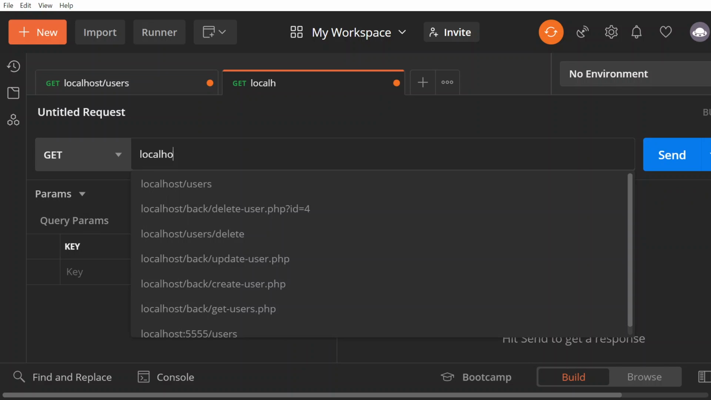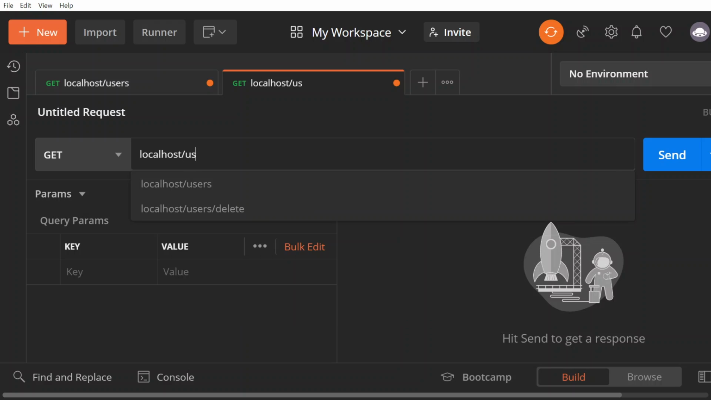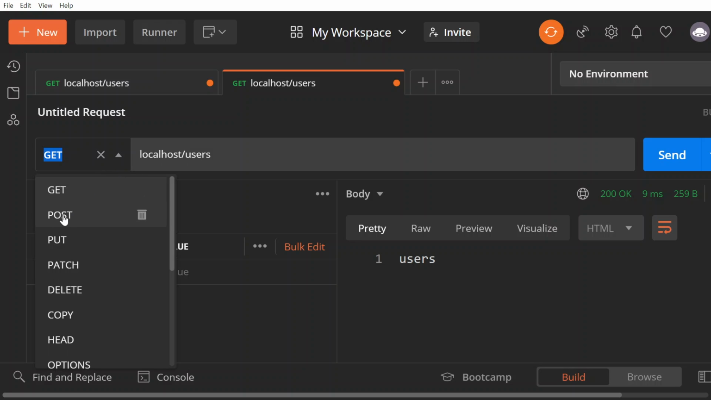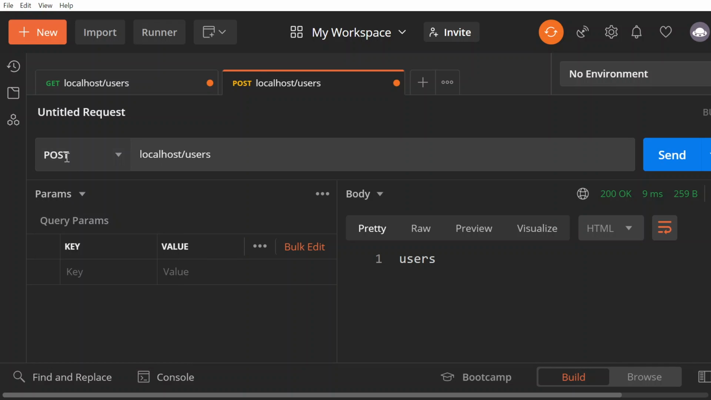Now we move to Postman, and in Postman we're going to create a new entry, a new route here. So we say localhost/users. If we do this and we send the request, we get all the users. But remember that in the htaccess file we did a post request, therefore we select post. When we send this request, we get that the user was created with ID 1.